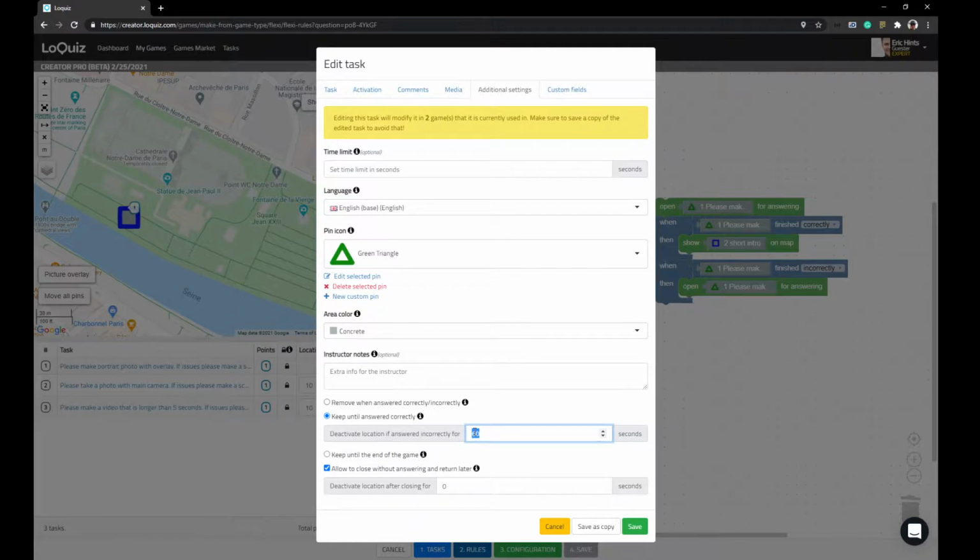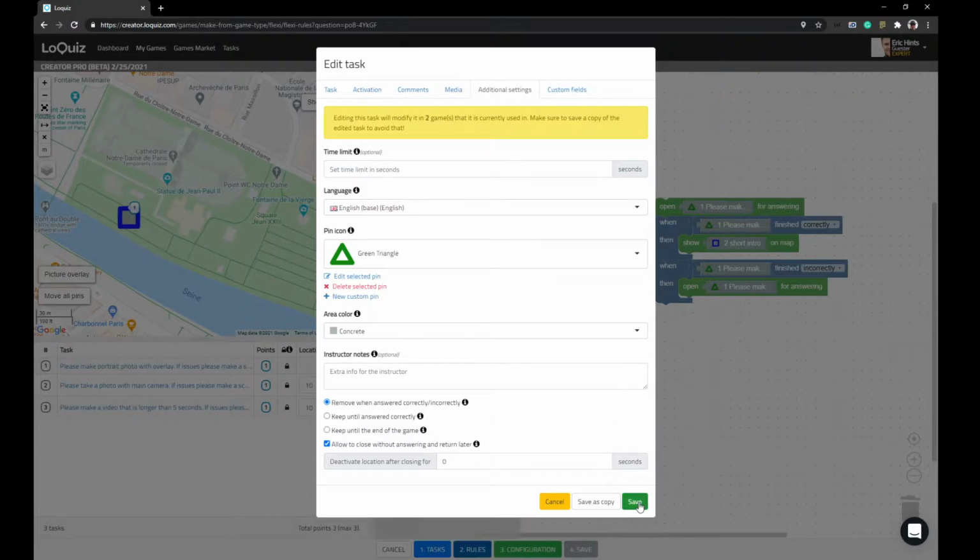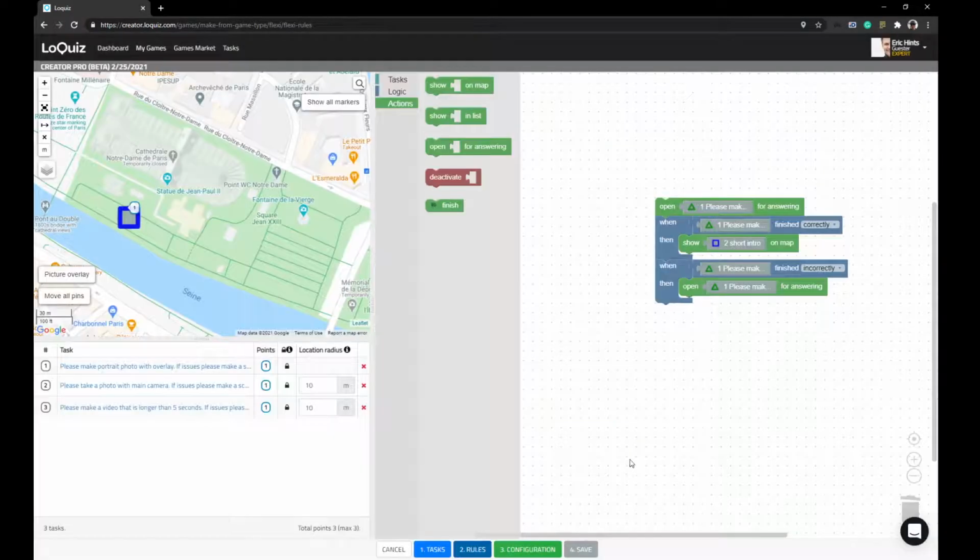But the second thing is that if you are building location-based games and you want to put that task back into the map, it would open right away. But if you don't want it to open right away, you can keep it on the map and give the team or the player time to move away from that place. Okay, so that is pretty much it.